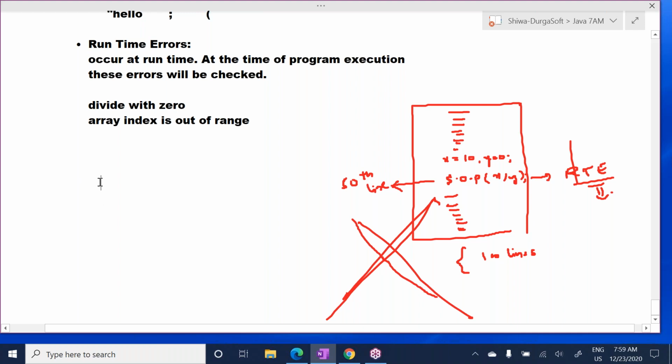When we are trying to divide with 0, observe carefully here. X value is 10, y value is 0. System.out.println x by y. Syntactically it is perfect, so the compiler will not check. But at runtime, if you give y value as 2, no problem. 10 by 2, the computer can calculate it and prints the result as 5. But I'm giving y value as 0, so we are trying to divide with 0 at the 50th line. Now the computer cannot calculate it, and a runtime error will be generated.